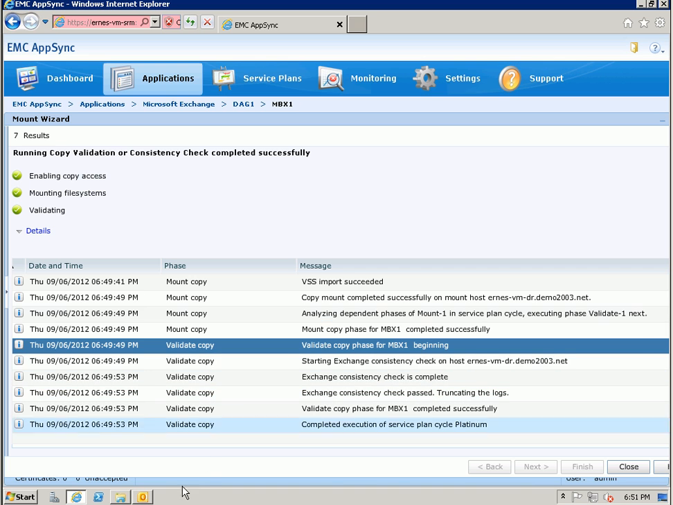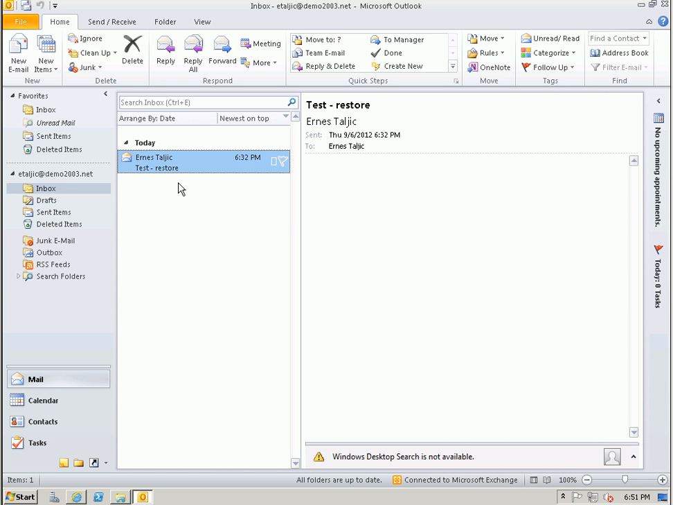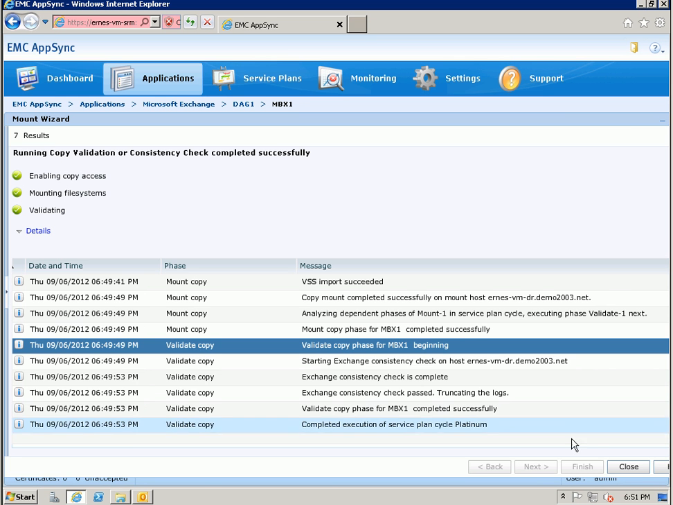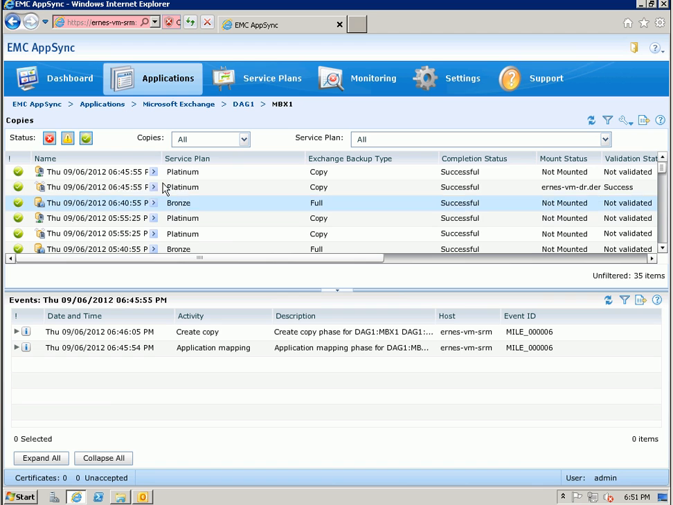So now I'm going into Outlook and I'm going to delete this email that I have, because I would like to restore this using AppSync. So I'm going to delete this email. Nothing in the deleted items, nothing under inbox. And now we're going to attempt to restore.